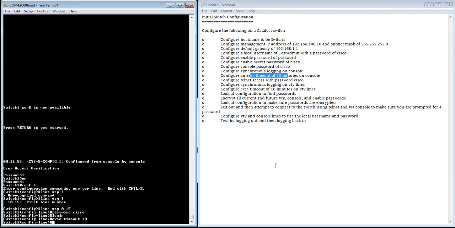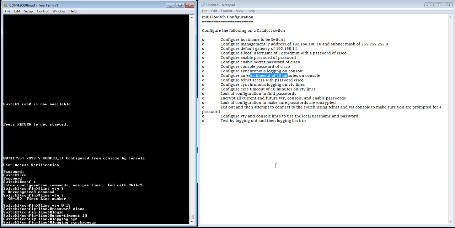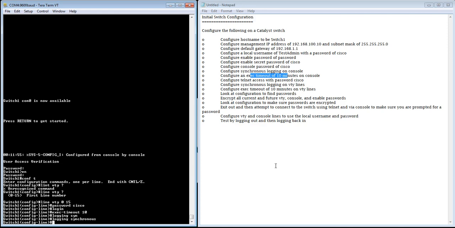And we'll go ahead and configure our synchronous logging again for that also, just to get used to doing that. So right now I'm not connected via a network connection. I'm directly connected via the console, so we're not going to test that right now. But we're just going to do everything through the console line.